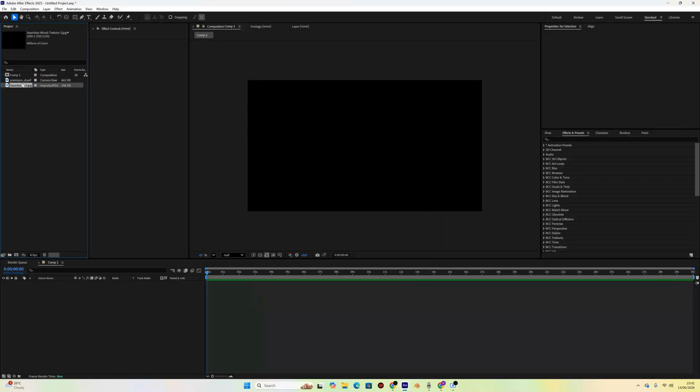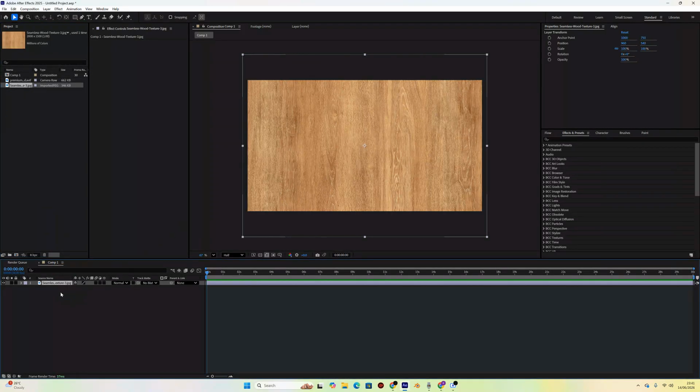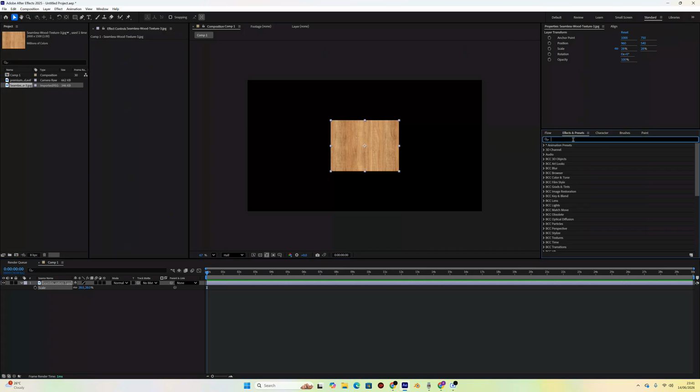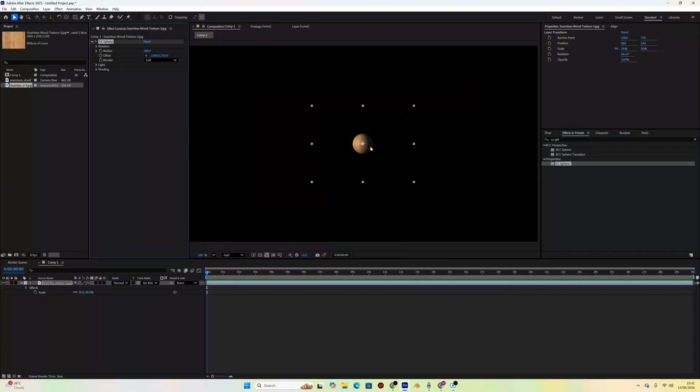Okay, so this is my wood texture and this is my paper. So let's bring in our wood texture. Let's scale it down. And we need a kind of spherical shape. So let's add CC Sphere. And okay, so this is it. This is a spherical shape.